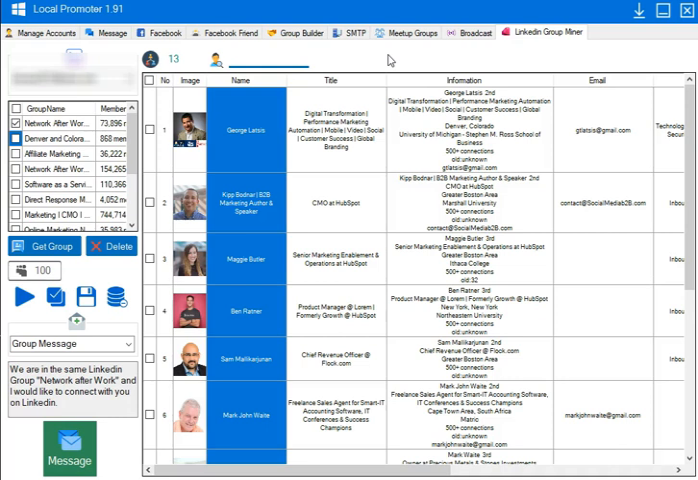So there it is. This is a local promoter. Highly targeted people in your own local area that are more friendly to you, and the ability to get their email addresses and market to them over and over again.